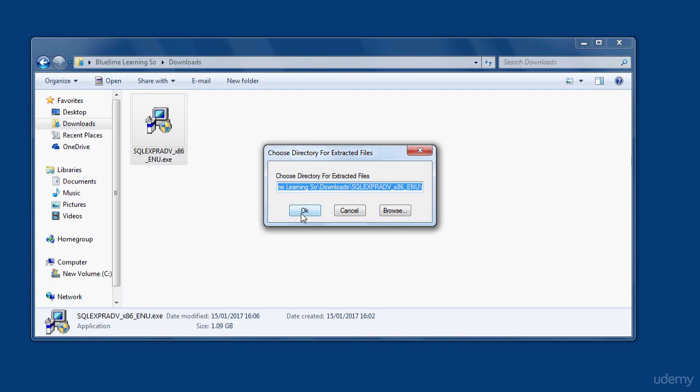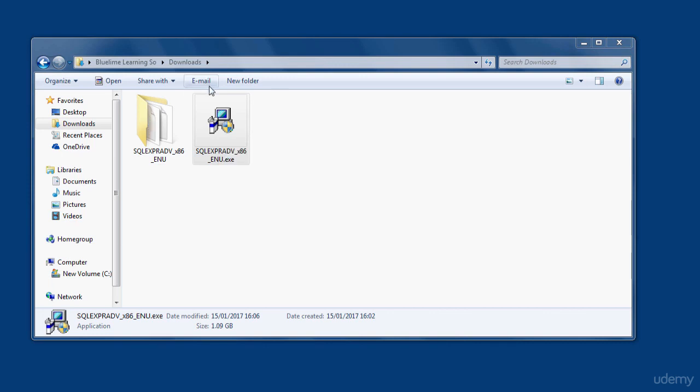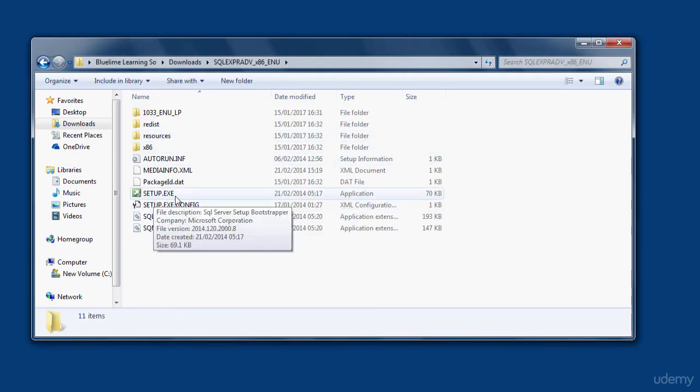I just say okay, and it will extract the content into a folder. So okay, that's the folder. It's created a folder and it's extracting the content into that folder. This can take a few minutes depending on how fast your processor is. So we have got the extracted file, so just double click to open the folder, and there should be a setup.exe file, so just double click to run that.